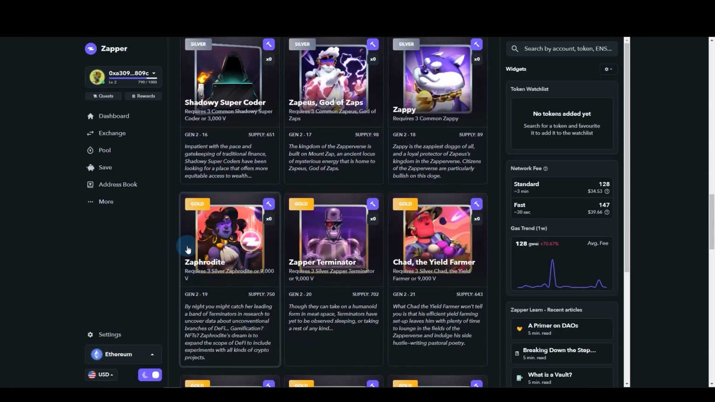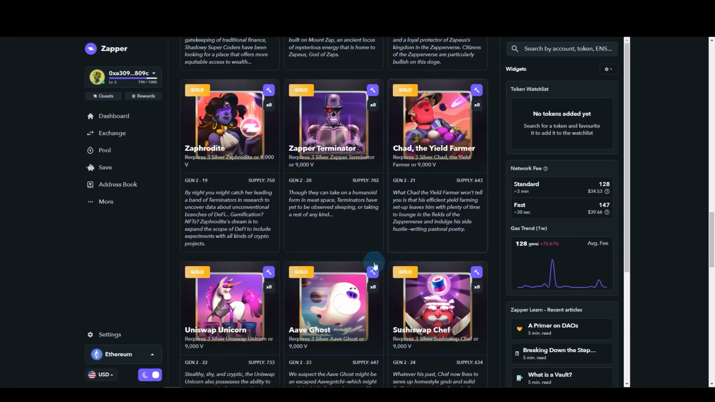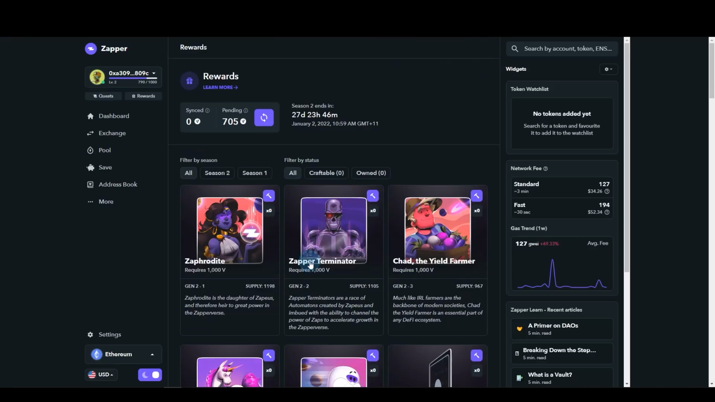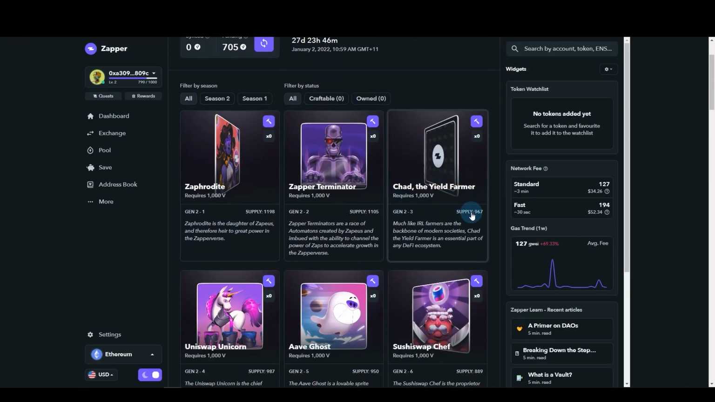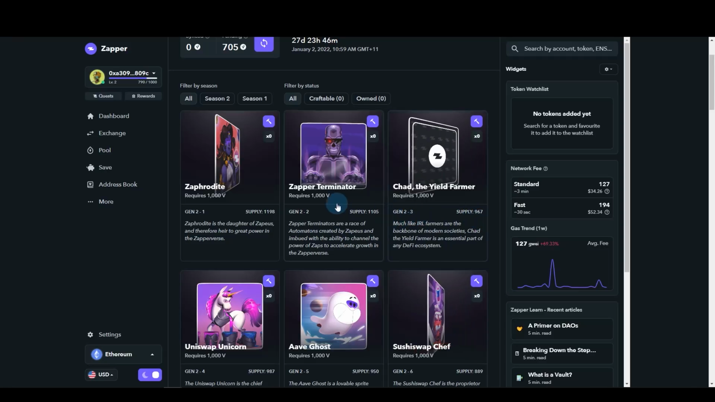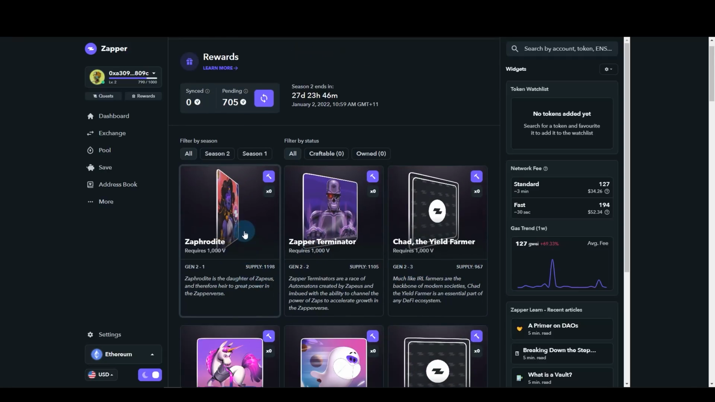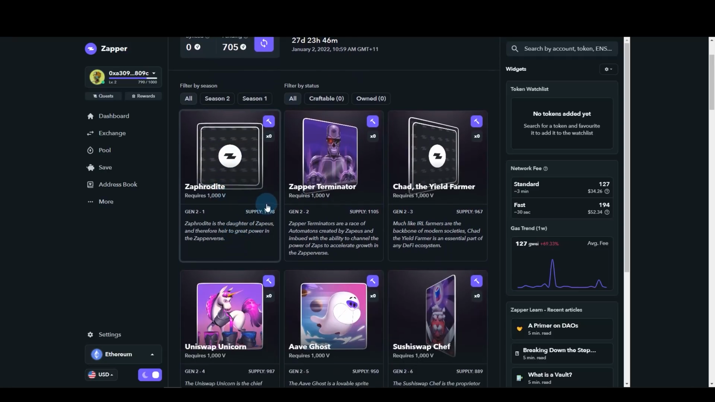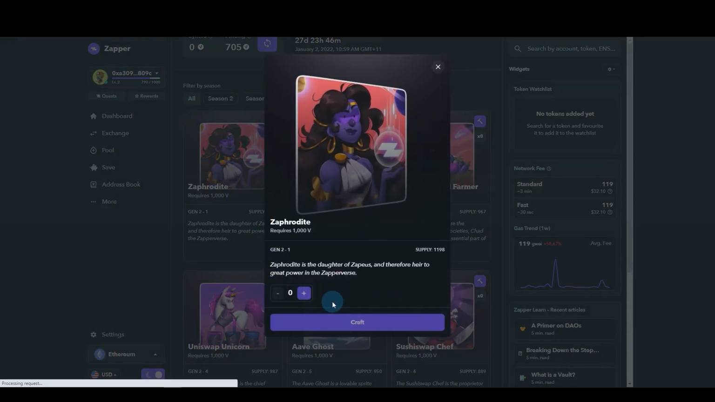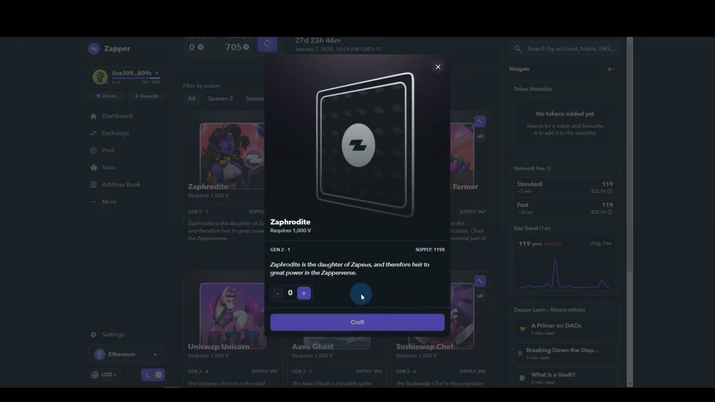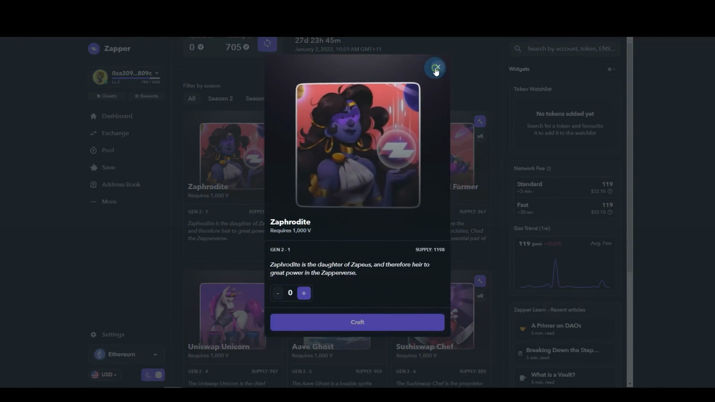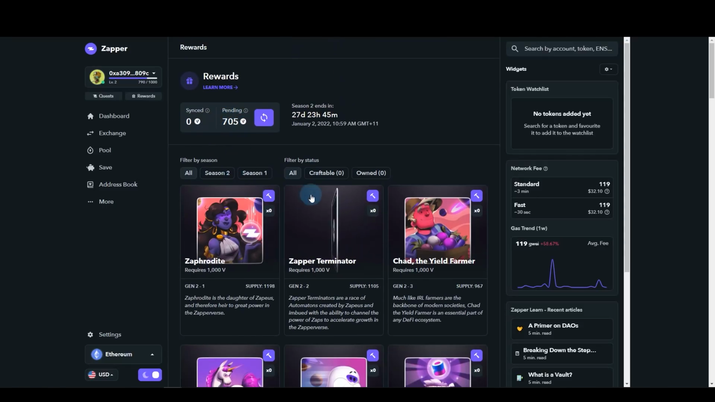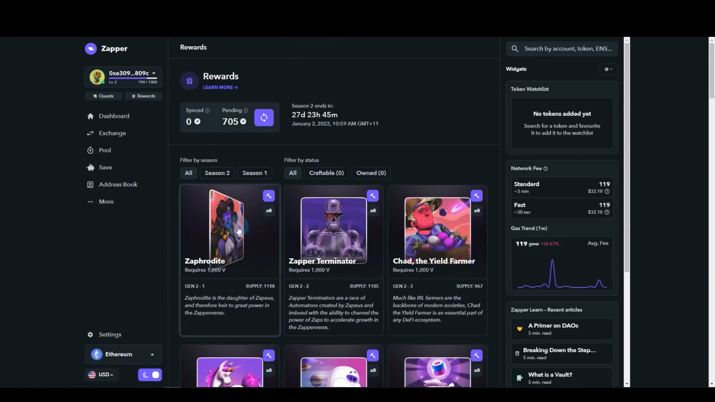Now, you can see there's supply, there's Gen 1, Gen 2, Gen 3, and how many are available for supply and how many points it requires for these NFTs as well. So you can click on that and you can claim NFTs after you have enough points. At the moment, it requires 1000 V, so I only have 750 V. So if I had enough, I could have minted these, right? And then you collect these NFTs.